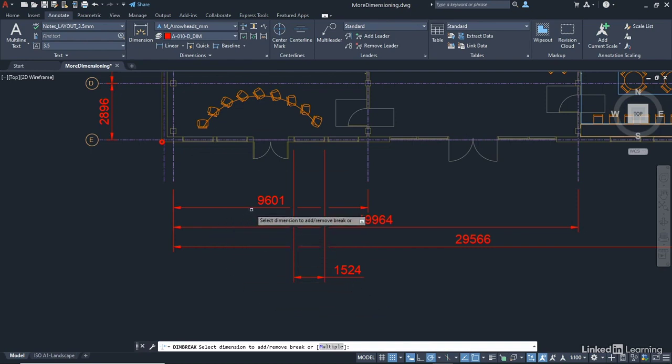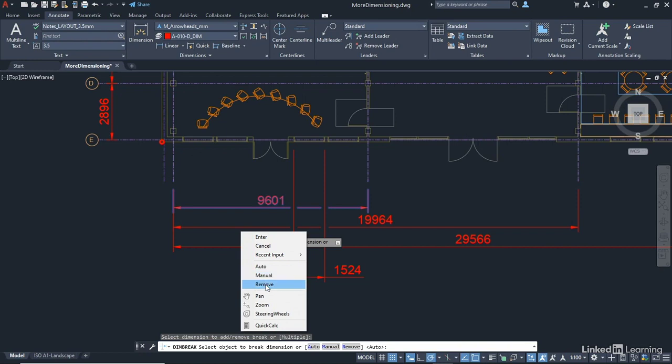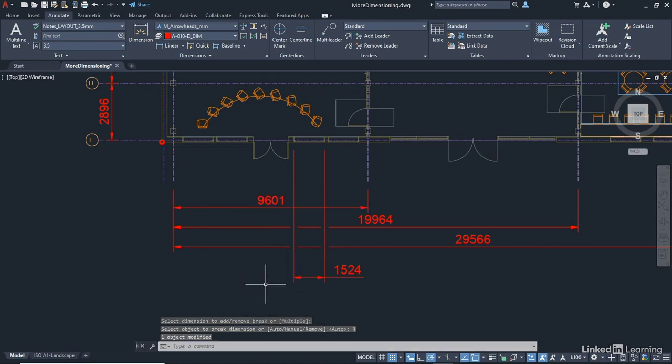So if I go to this 9601 and then right click and select remove, it removes the breaks like so. Now, the other way that you can do this is simply to delete the dimension that is causing the breaks, my 1524. I select it, delete it, and it automatically heals the dimensions that it was breaking in the first instance. So that's the break command, the DIMBREAK command available.